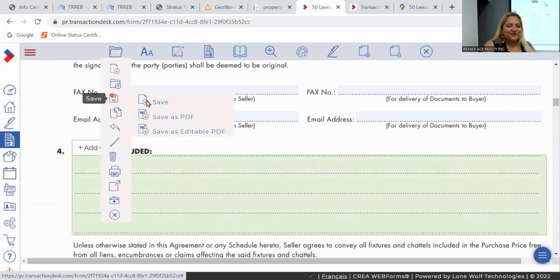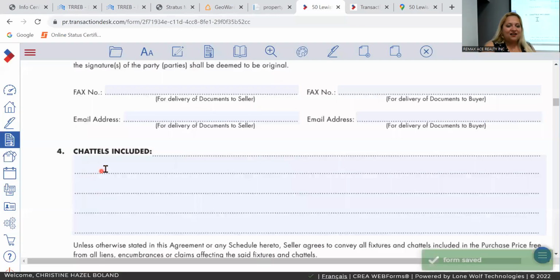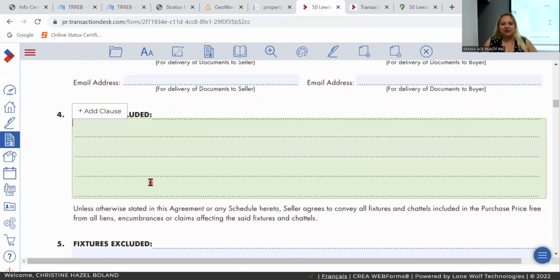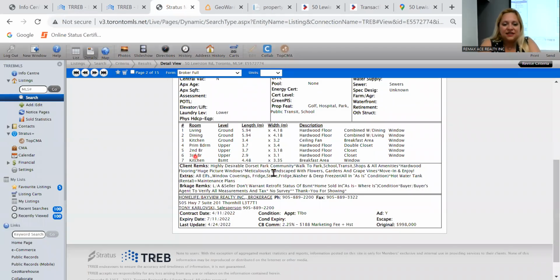Chattels included. So I've seen a couple problems, even just arising in the last year being here. Chattels and fixtures, you have to be really careful with them. What's included in the sale? Okay, so let's go and see what he's including in his sale. So he's saying here, all electrical light fixtures, window coverings, fridge, stove, another fridge I guess, washer, dryer, deep freeze, all in as is condition, hot water tank rental, maintenance plans.